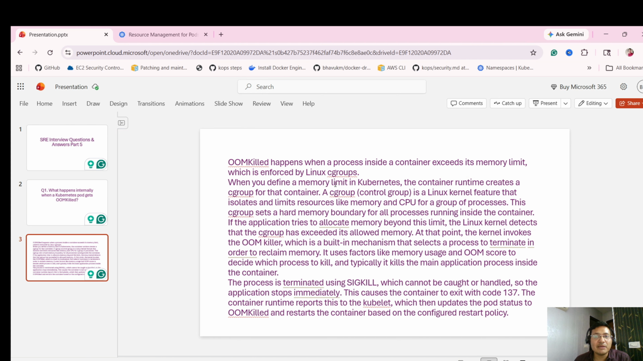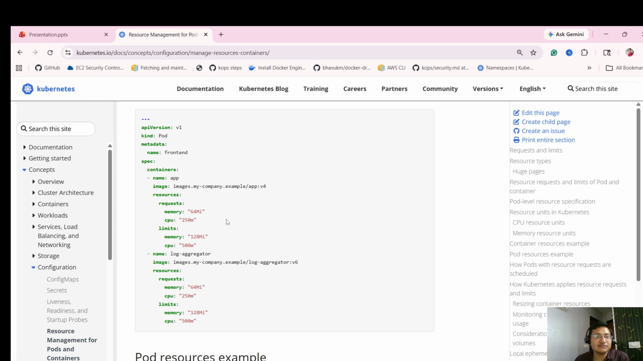So when you define a memory limit in Kubernetes, the container runtime creates a control group for that container. A control group or a cgroup is a Linux kernel feature that isolates and limits resources like memory and CPU for a group of processes. This control group sets a hard memory boundary for all processes running inside the container. If the application tries to allocate memory beyond this limit, the Linux kernel is going to detect it. Okay, and it's going to see that your cgroup has exceeded its allowed memory. So this memory is the same that I just spoke about in this YAML manifest file. So this is the limit that I'm talking about here.